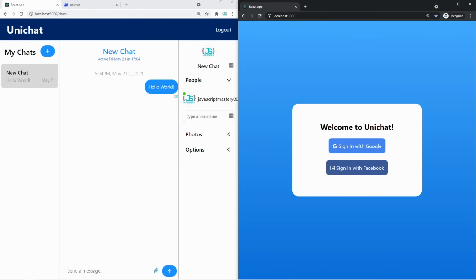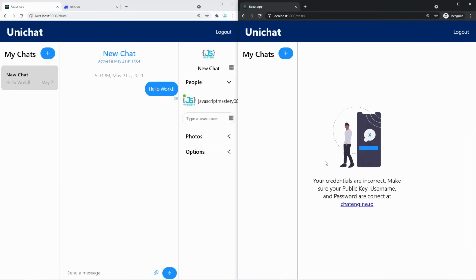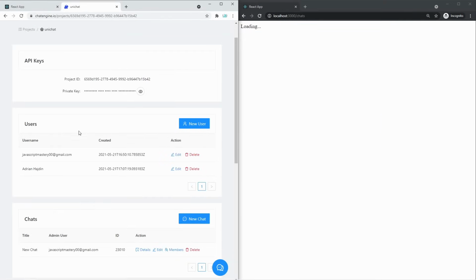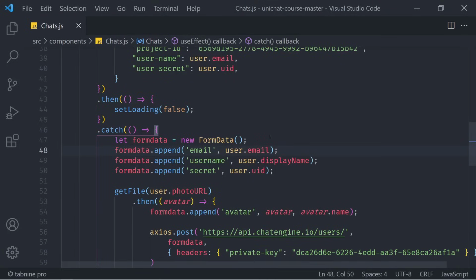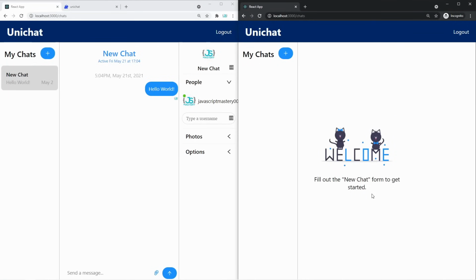I opened up an incognito window on Chrome and I'm going to log in with a different account. I'll try Facebook this time. And once I logged in with Facebook, we got your credentials are incorrect. So just to be sure that we can log in with both social media networks, let's see what's wrong here. It looks like our Facebook account was created with a real name instead of an email right there. So we could go back to our code, and then inside of here, instead of user.displayName, we can simply use email. If we now go back, you can see that our second user is logged in as well.